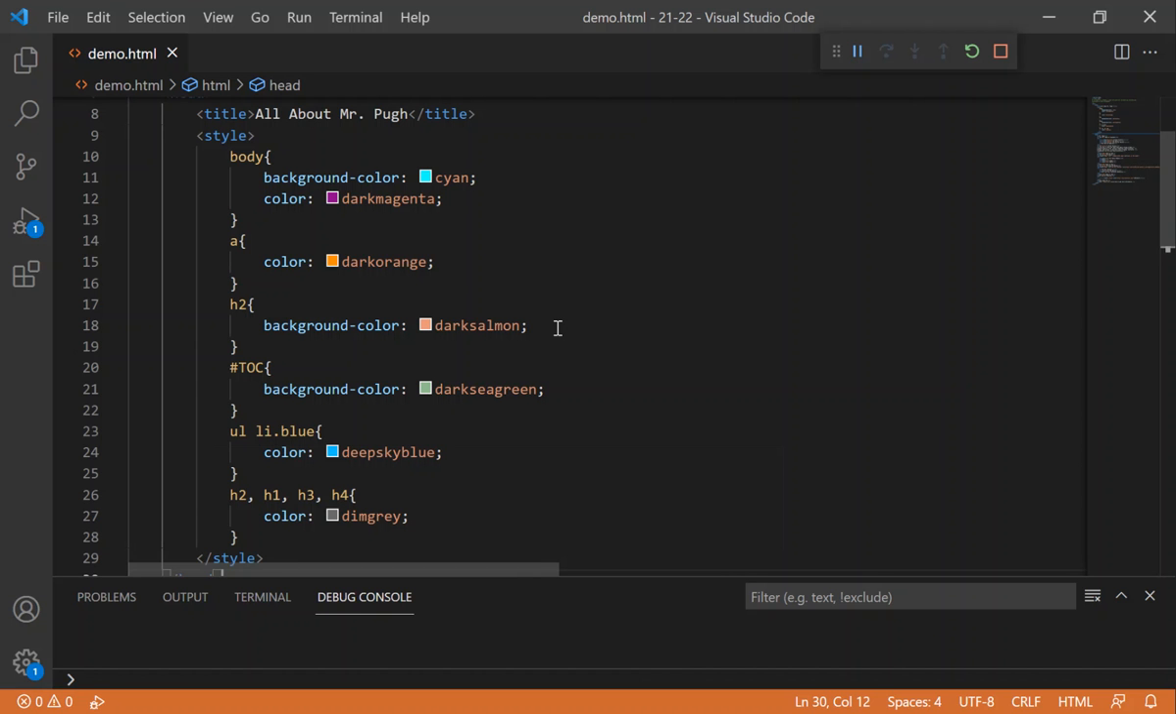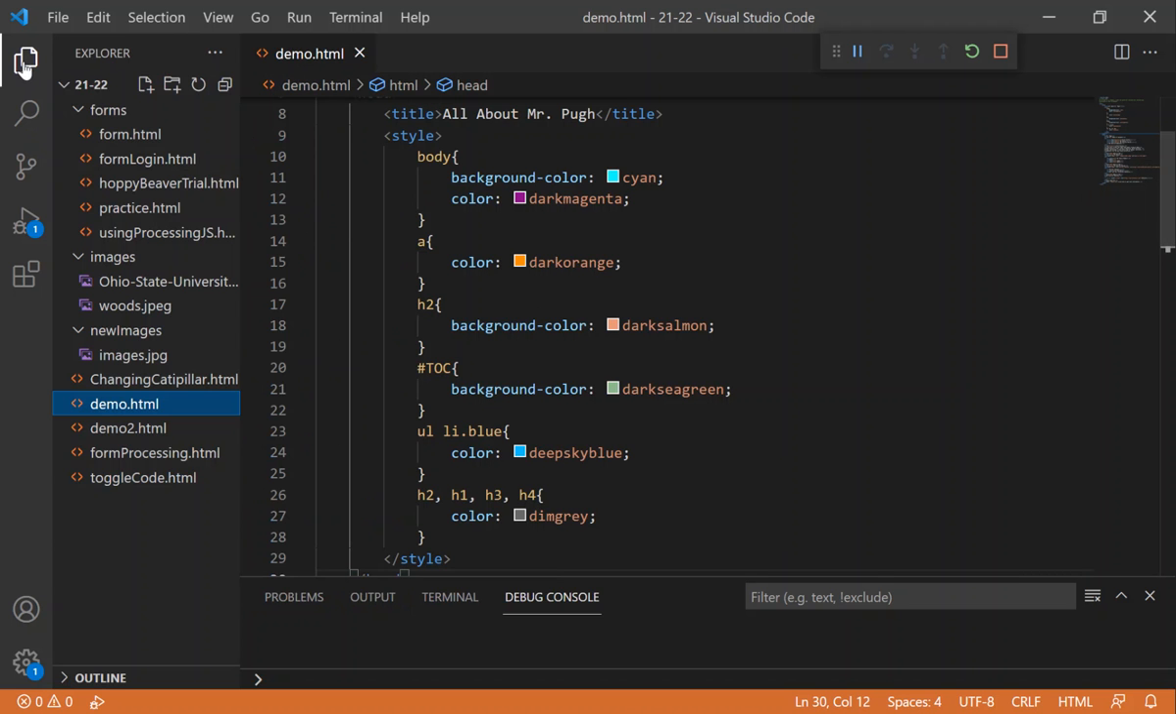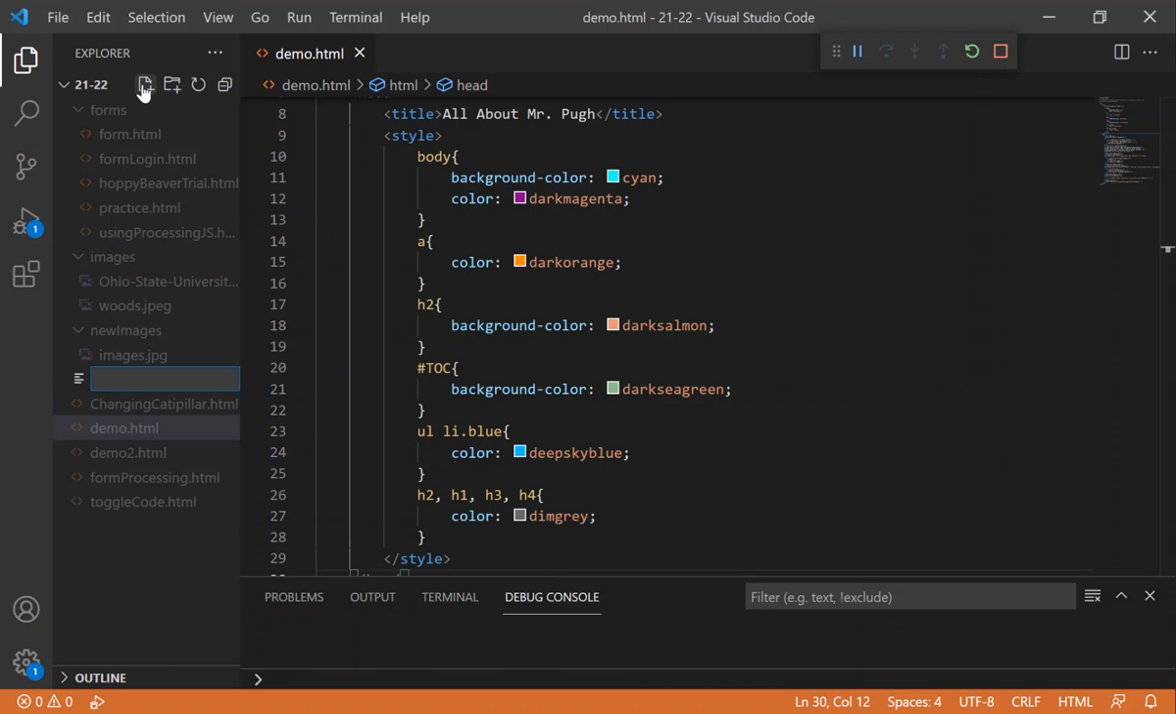So the question is there a better way of doing this? And it depends on what you're going to be doing, right? If you're going to have multiple pages and you want them all to be styled similarly, then this is not going to be very efficient because you're going to have to put all of this code into each of those pages. But if you want to be able to apply this to different pages to all have the same code, then what you can do is go ahead and create a new file.